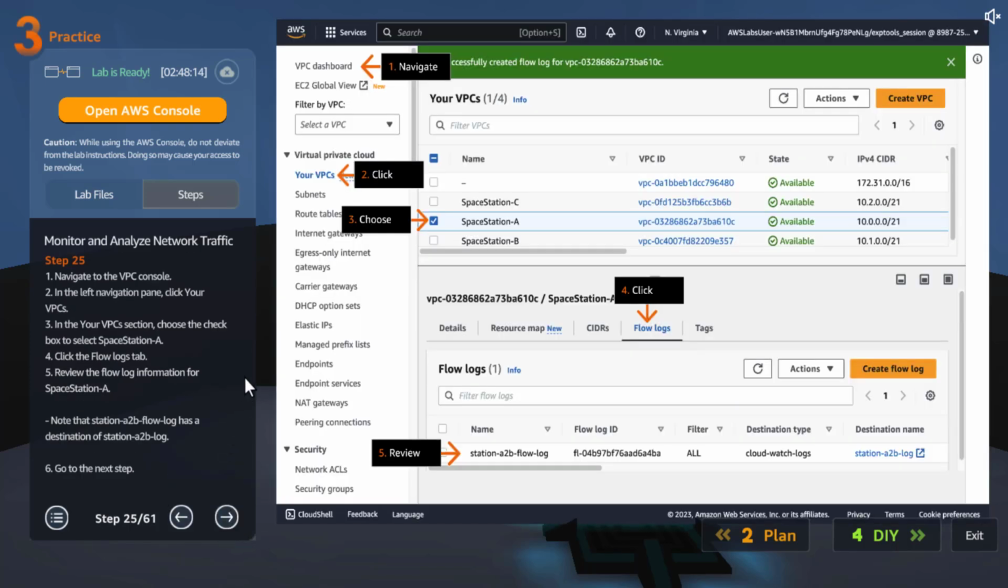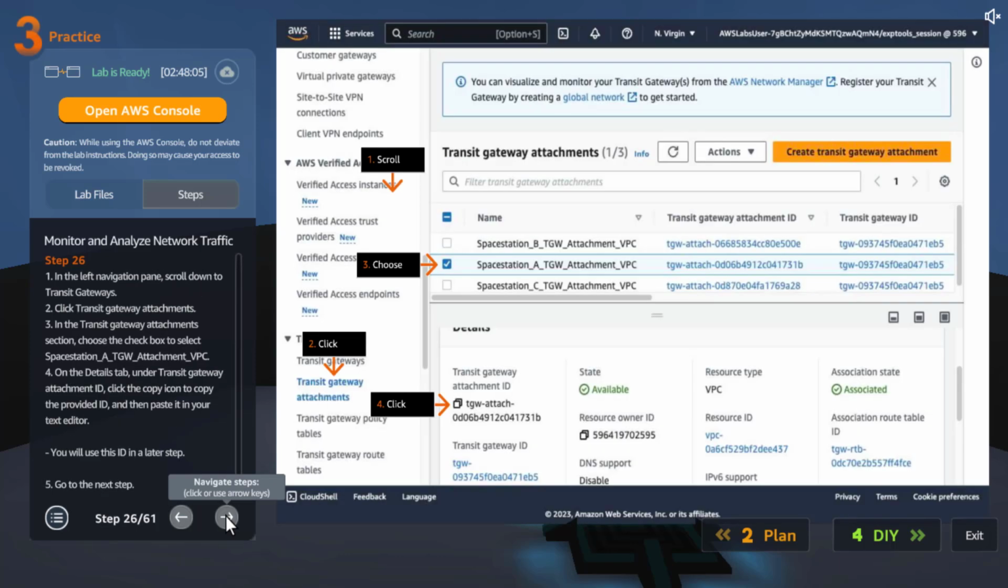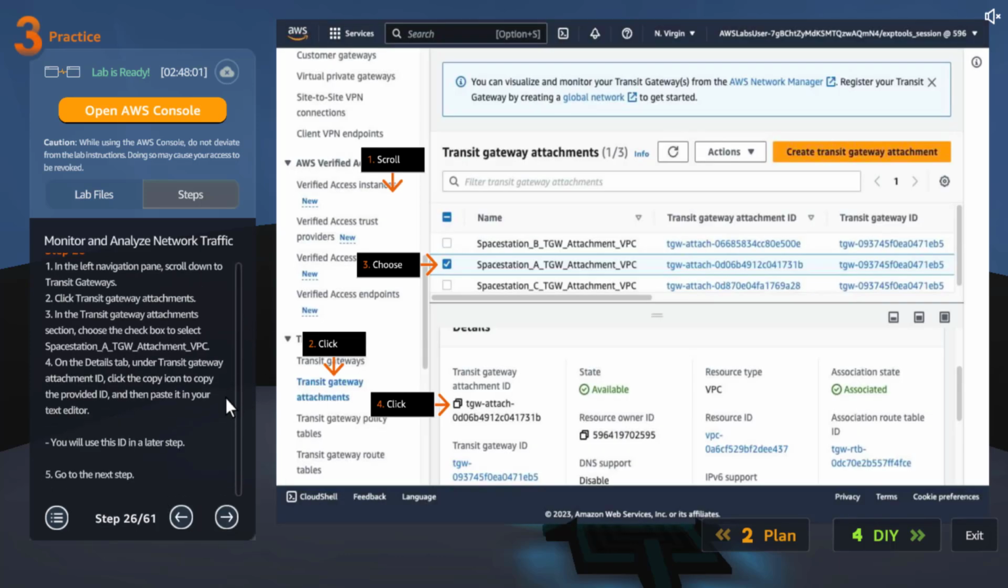Okay, now let's go to VPC flow logs, and as you can see, the flow log that we created is right here. And what are we doing now? We clicked on the gateway attachments, transit gateway. Why? Okay. Let's copy the space station A.